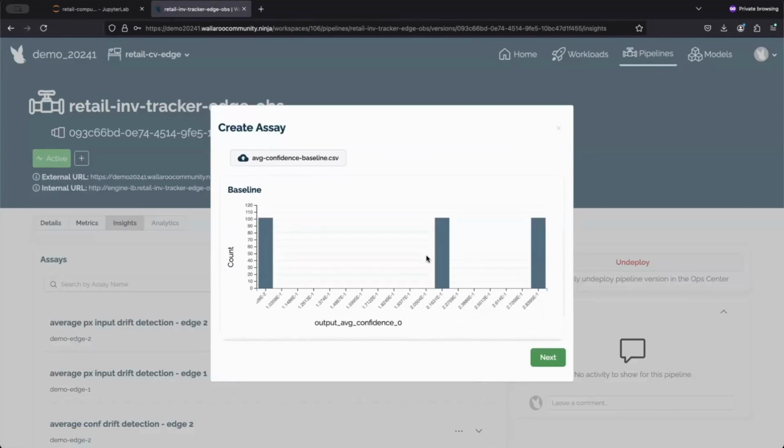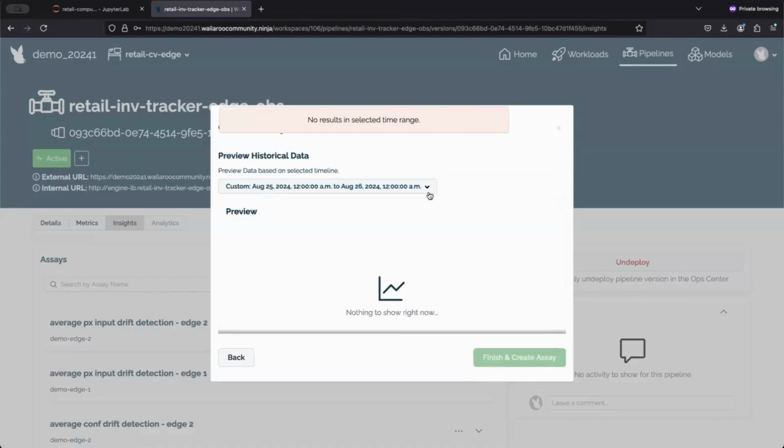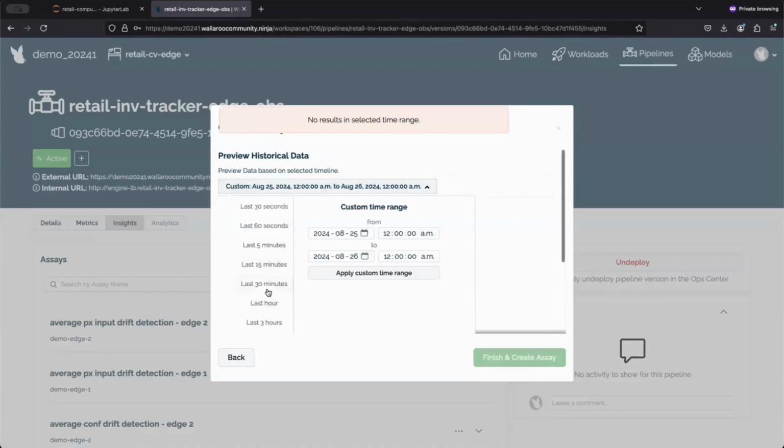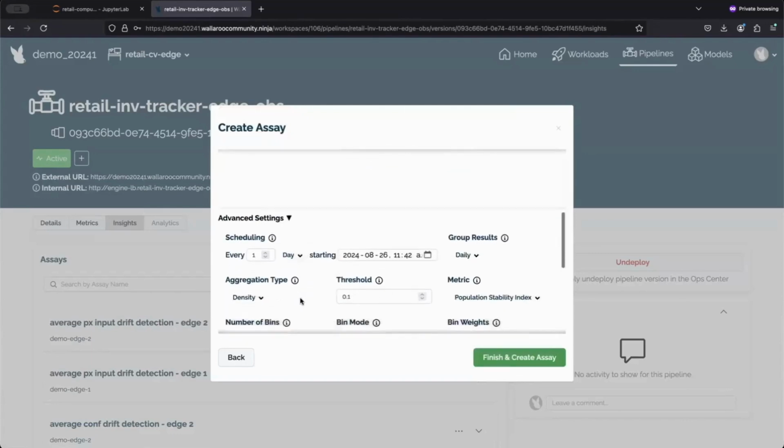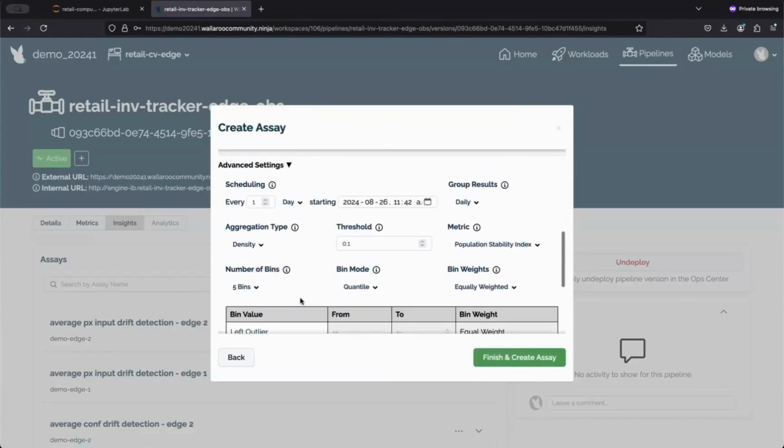After having done so, we can see our baseline's distribution. Clicking next brings us to our more advanced specifications. Over here, we can specify the schedule and window on which our assay will automatically run. We can also specify its evaluation metric and its threshold. I actually have a few assays already set up to demonstrate.